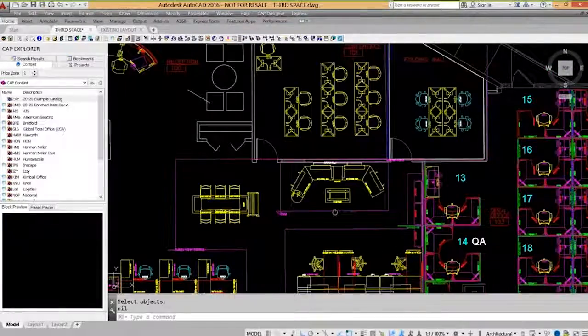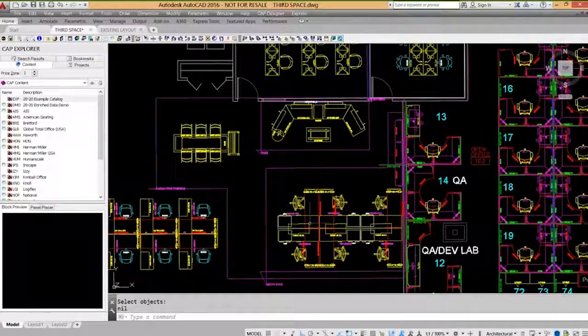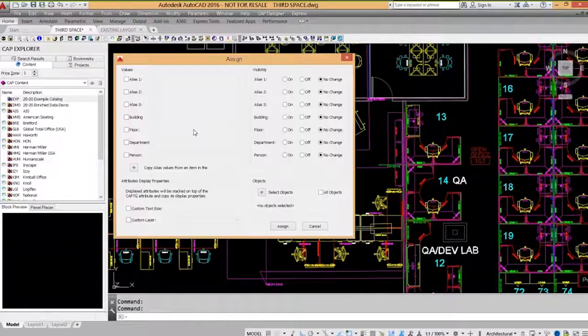Then, just like I did in Giza, I'd want to go around and tag or assign the different values so I can sort this in worksheet. The tool in CAP kind of looks like a white piece of paper. I'll just use the assign command, and you'll notice I can come in, and much like Giza, we have those same four fields now: building, floor, department, and person.